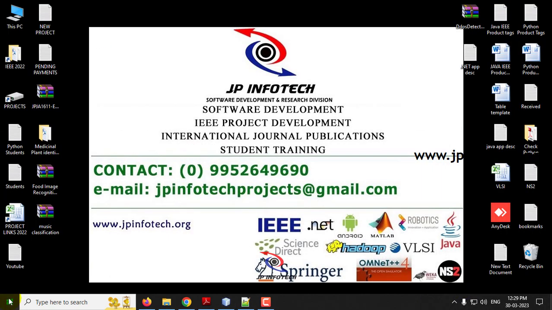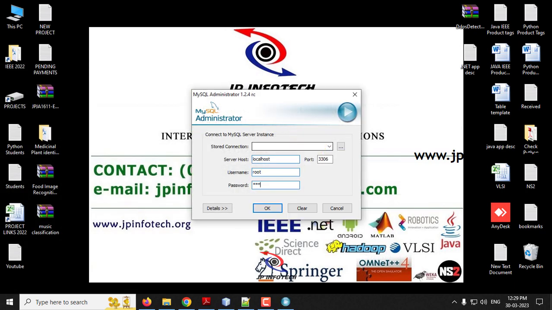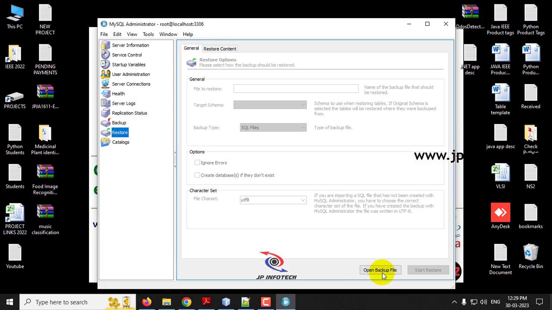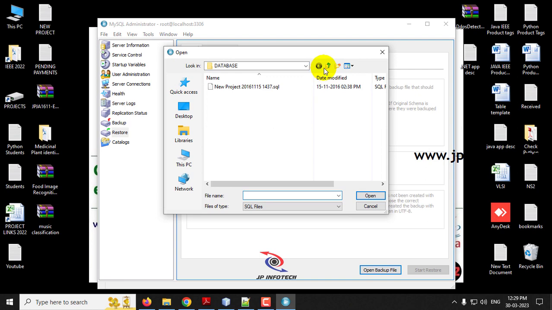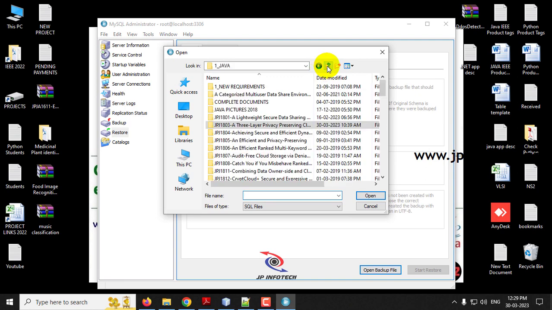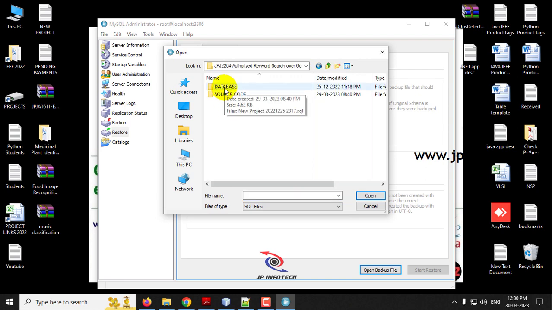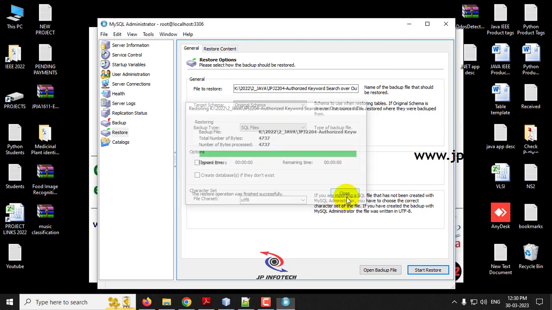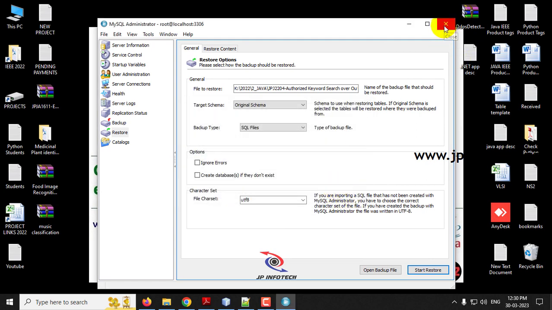Meanwhile, let us attach the database. Go to the MySQL Administrator, log in with the username and password as root and click OK. Now go to the Restore option and select Open Backup File. Go to the source code location where you can find the database folder. Select the database folder and the database, and then click Start Restore. Now you can see the message that the restore operation finished successfully, and click Close. You can now close the MySQL Administrator because the database has been attached successfully.